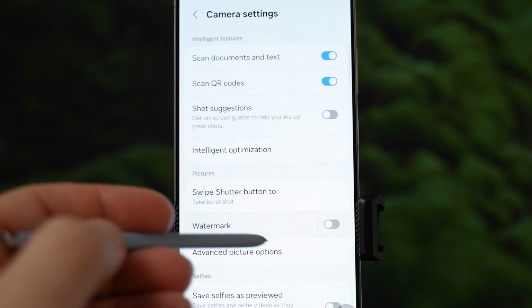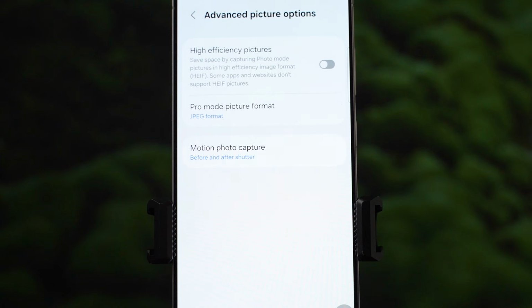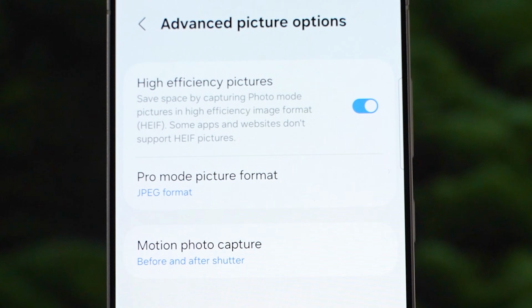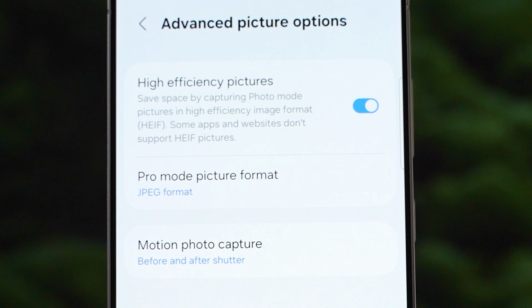Let's hit Advanced Picture Options. Here you can enable high efficiency pictures. Instead of saving photos in JPEG, which is an older format, you can save space with this new format, HEIF. Just keep in mind that some websites and apps don't support that format.